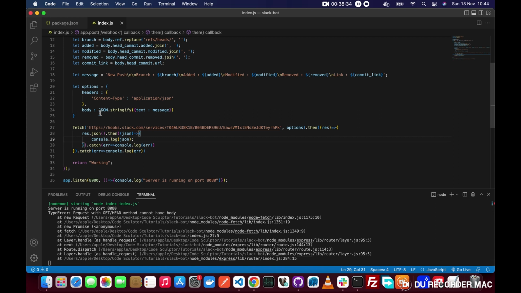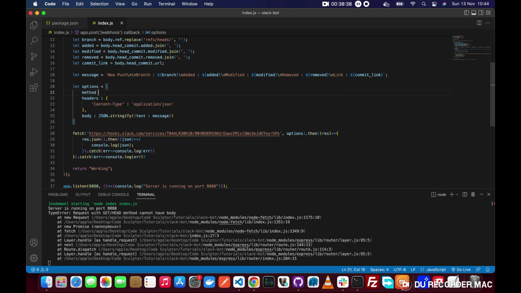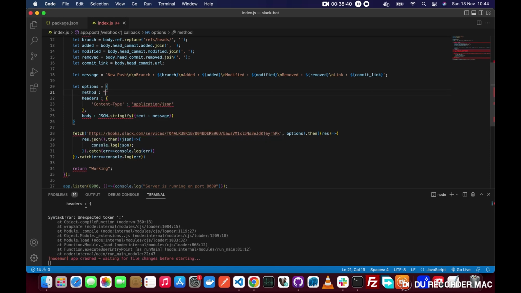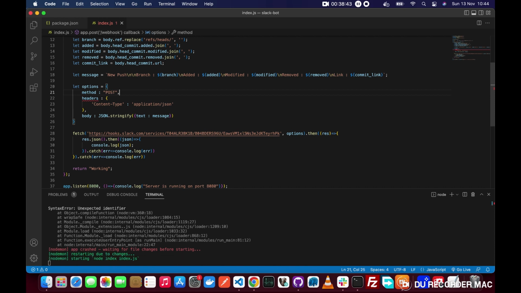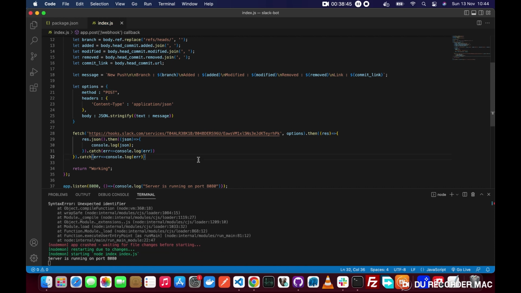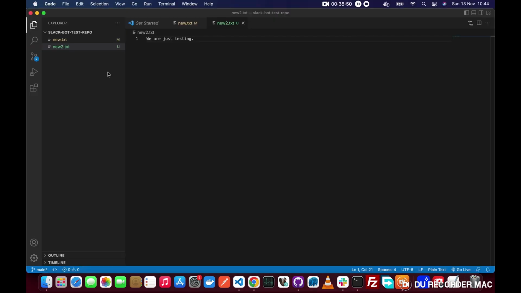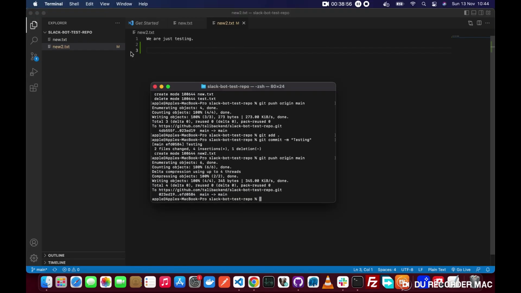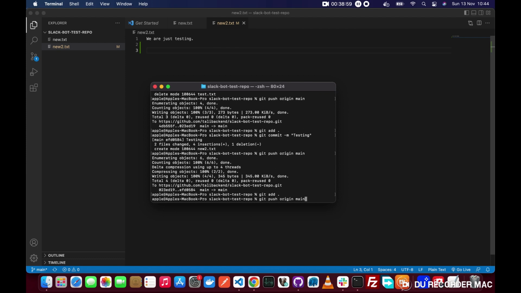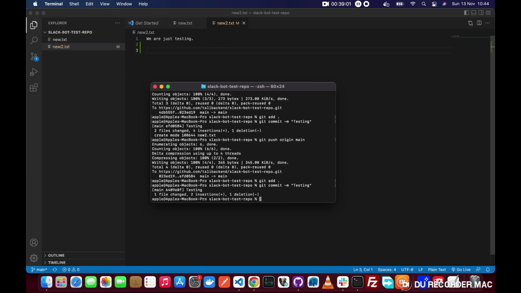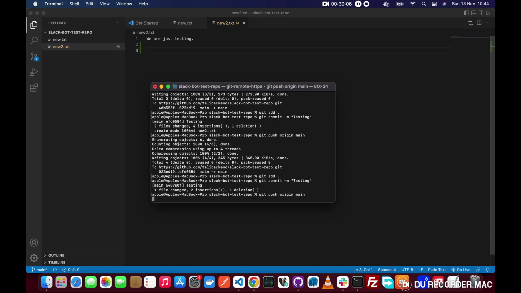Oh yes, there's a problem with our options. We didn't set the method of the request. It's supposed to be a post request. So now let us test again. I'll just put a few enters here. Now we are going to push with the same commit message. I'm not saying this is good practice, I'm just doing this because it's not really necessary. So let's go.